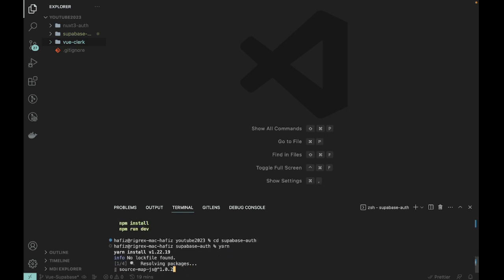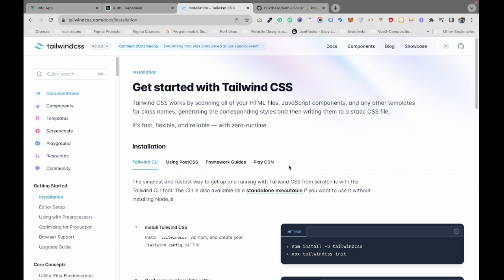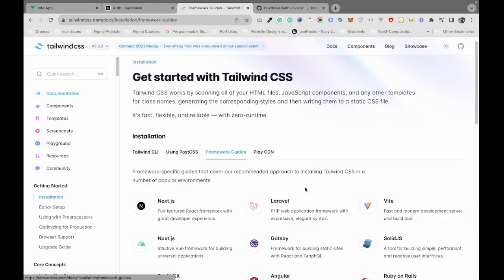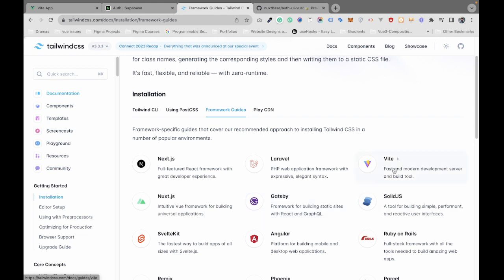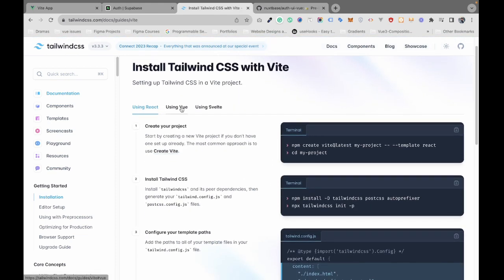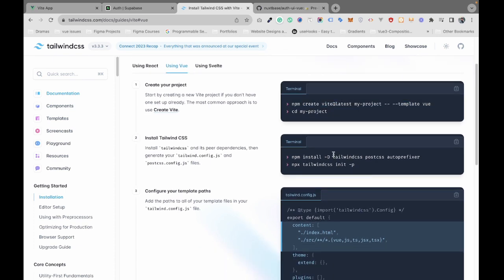As we will use Tailwind as well for styling, let's come to the Tailwind website. We can close this one. Using framework guides, I can come to Vue, and here I will use Vue.js. As we already created the project, we can ignore this first command and use this one. So let's copy these.